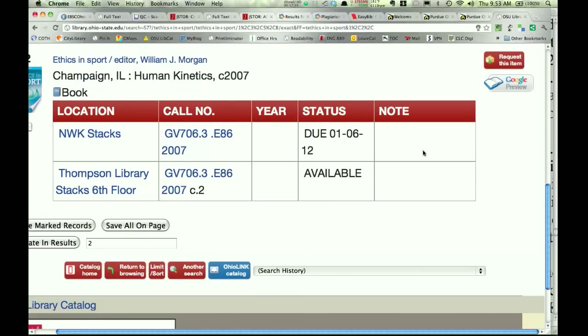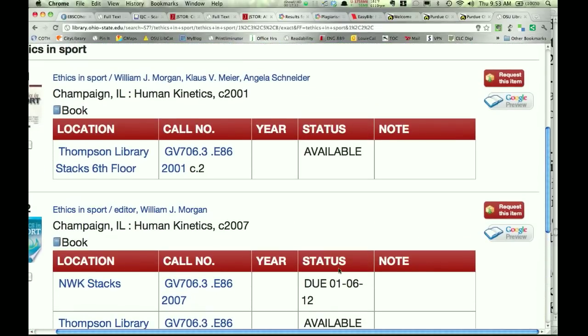Now guys, let's talk about this other situation. Sometimes these books are checked out and every copy is checked out. And I think students are really quick to click on request this item, even when it's checked out. The way that our library system works, if you do that, you're going to be waiting a very long time for this book to be returned by the person who's got it checked out.